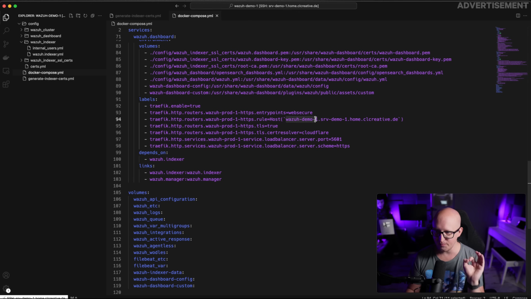I will use this DNS name wazudemo1.serverdemo1.home.cl-creative.de. Note, this is a DNS record that resolves the internal DNS name to my local IP address of the server demo 1. I'm using the TLS encryption and the Cloudflare certificate resolver.